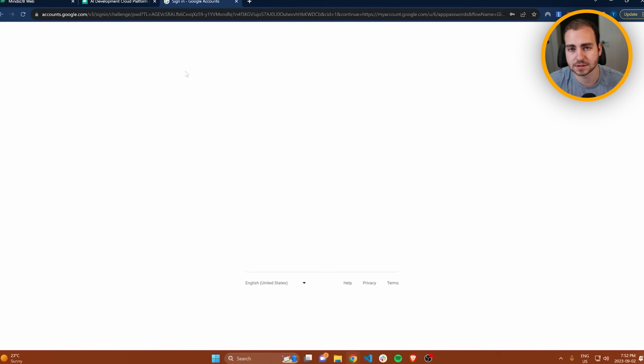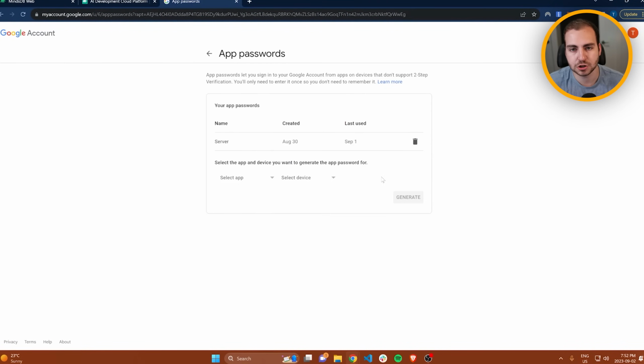Now I need to sign in, so let me sign in and then I'll show you how we generate the password. All right, so once you're brought to this page, what you're able to do is click on select app, choose what you want. In our case, it's going to be mail, right? Because we're generating this for Gmail. And then you're going to pick a device. You can just pick other. It doesn't actually matter the device that you pick.